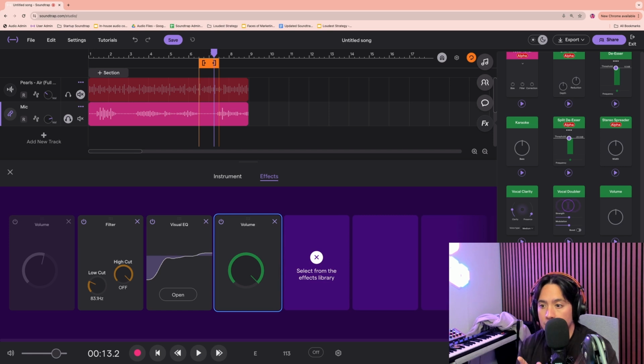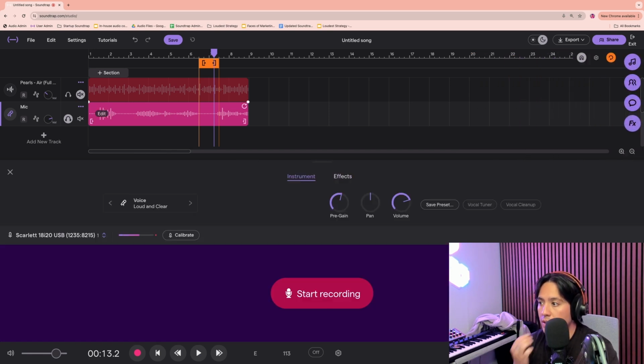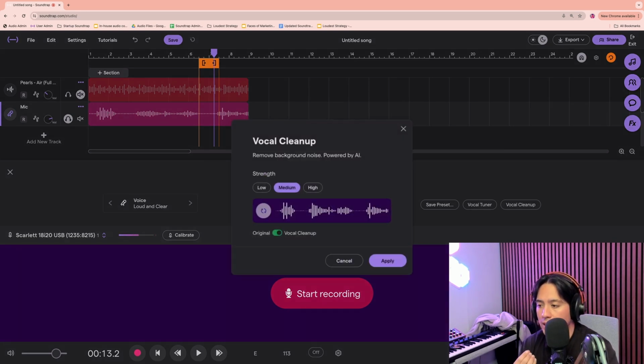So what we can do here is something that we have in the instrument panel. As we select the track, we can now go to vocal cleanup. So now we can take out a lot of that kind of like just the middle parts of it and get rid of a lot of that noise. So let's listen to it with medium.